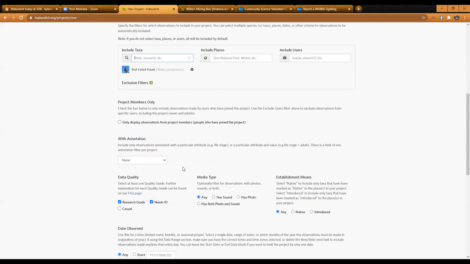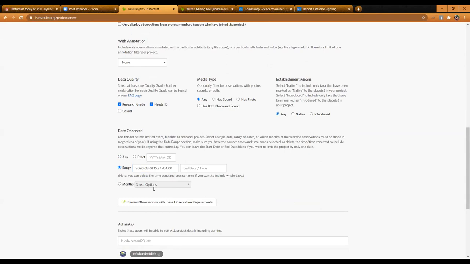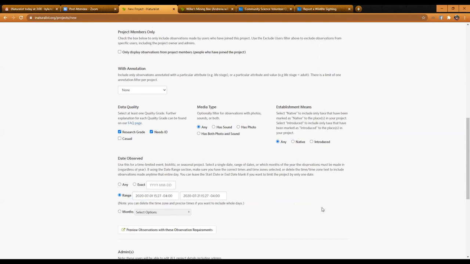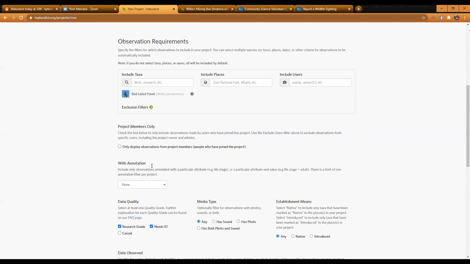And a date range, July 1st to today. Now, there's a couple other important things. One is whether you make this project for project members only, which is how our projects right now are set up. And that means that your observations won't be added to the project unless you join the project. Otherwise, any observation that fits this criteria of a red-tailed hawk in July will be added to the project. And so there's a reason to do that and a reason not to do that.